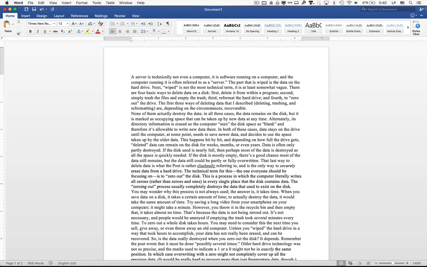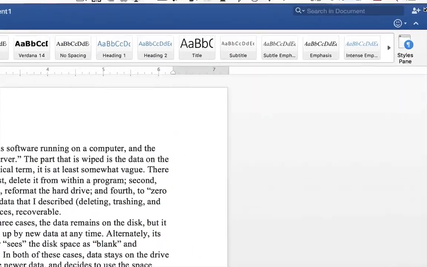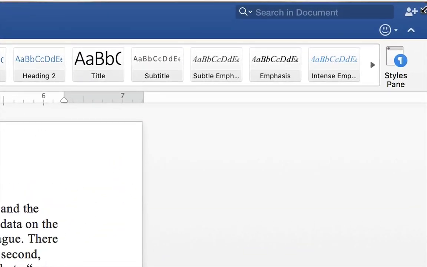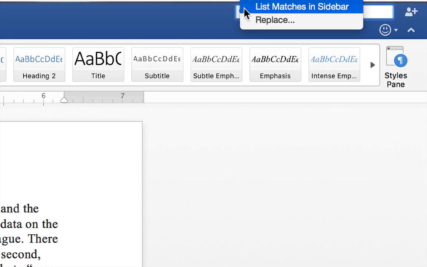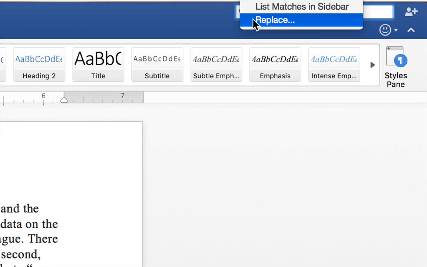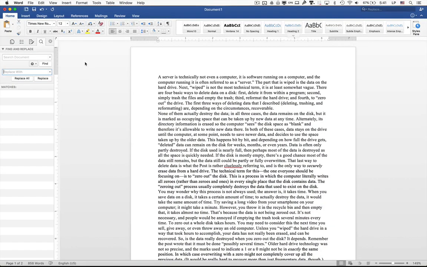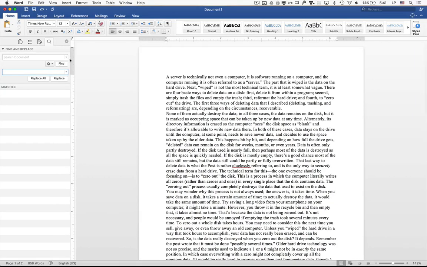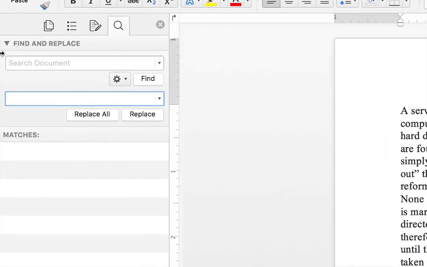In Microsoft Word for Macintosh 2011 to 2016, there should be a little text box or a search box in the top right of your document window. If you click on the little magnifying glass icon on its left side, you should be able to select Replace. When you do that, then on the left side, a new pane will open. This is the Find and Replace pane.